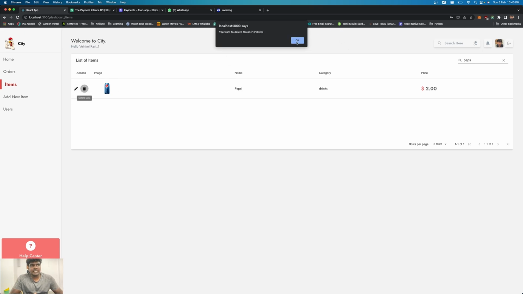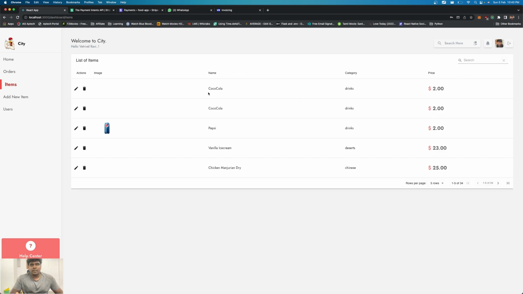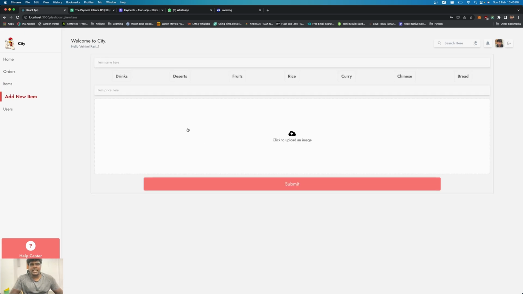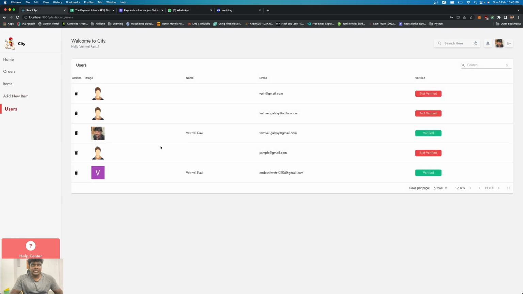If I click this, I can delete it. We need to do all those things completely from the ground. And if I go to the add new item, I can add a new item into our Firestore database. If you get back to the users, you can see all the users who have logged in successfully to your account, and whether the email is verified or not verified. You can see it over here.